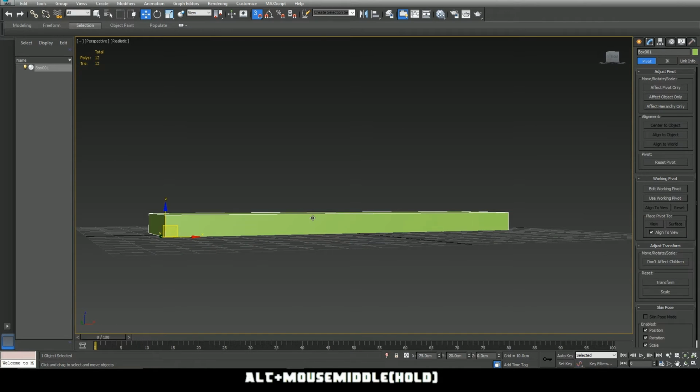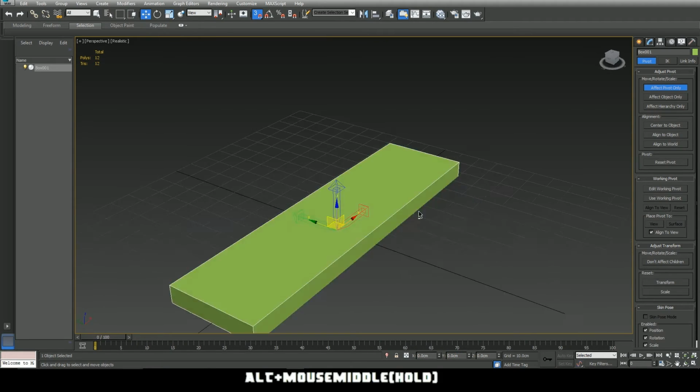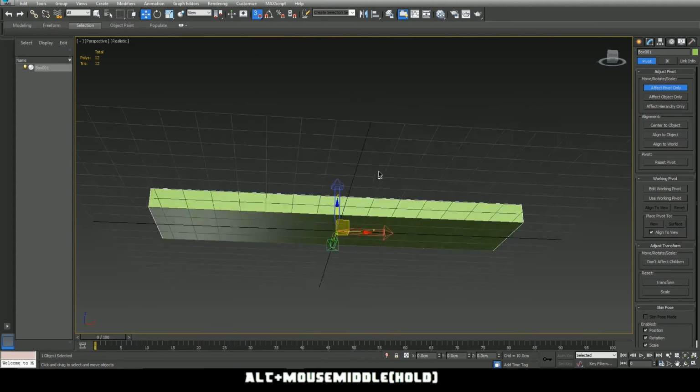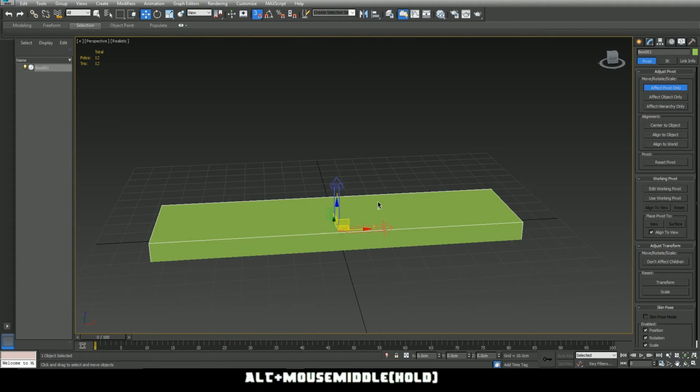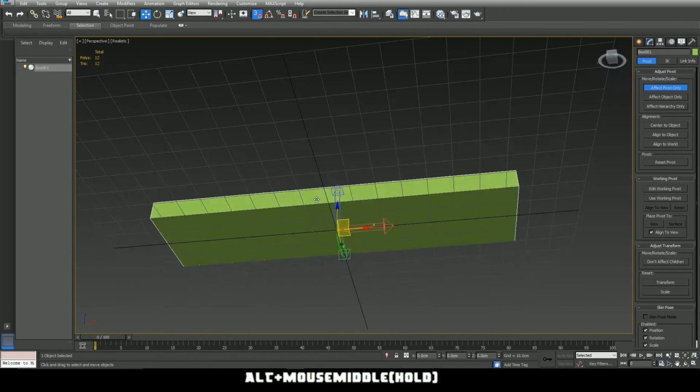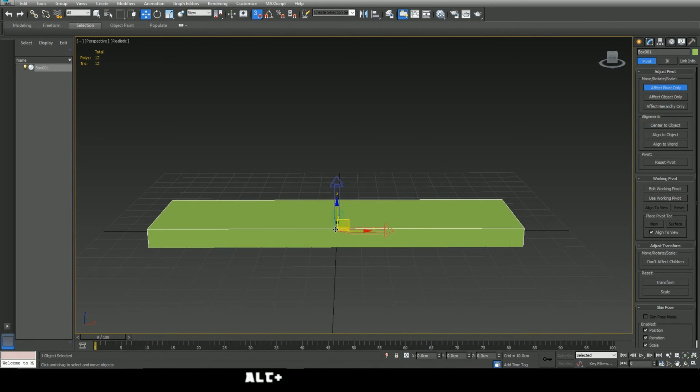Then you can go right back into your affect pivot, and then you can zero these out to put it back at the very center of your model, but it is still at the true value of 0, which is on your grid. This way you have actually zeroed out your model from where you're normally basing it.